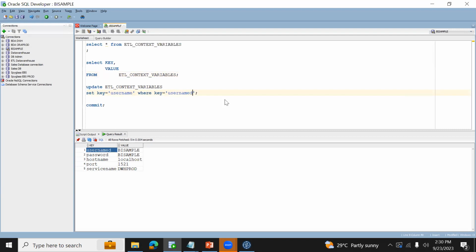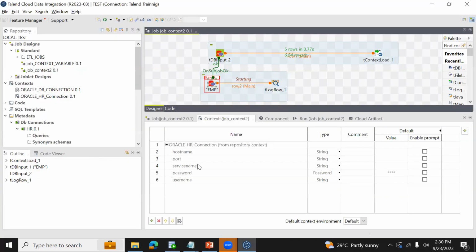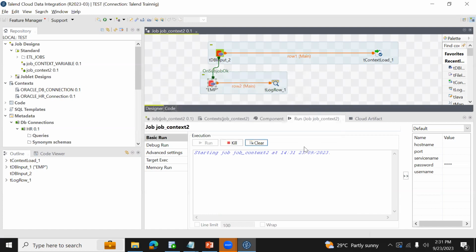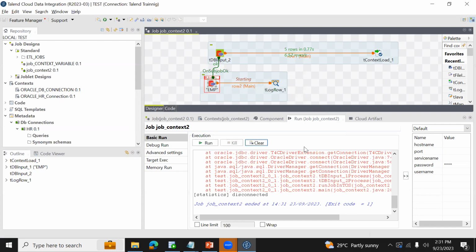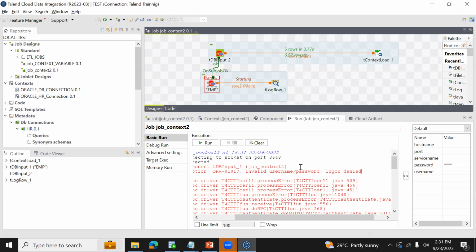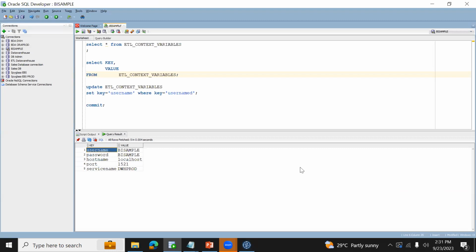I'm correcting it. I have username now instead of username D, which is matching with this parameter. So now it should run. This is the main big advantage of the context variable. Basically, the context variable's purpose is to allocate. Wherever you have hard-coded filters, all those filters can be replaced with variables. Invalid username, password, login denied.